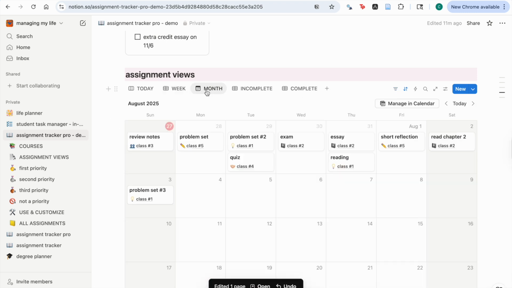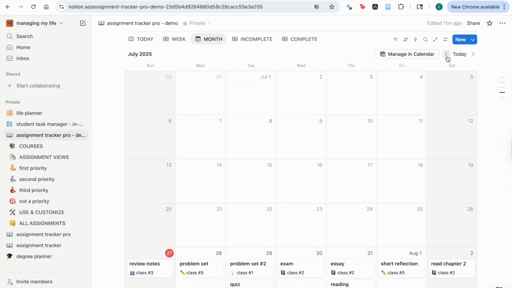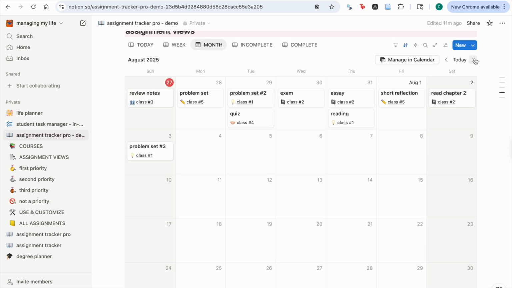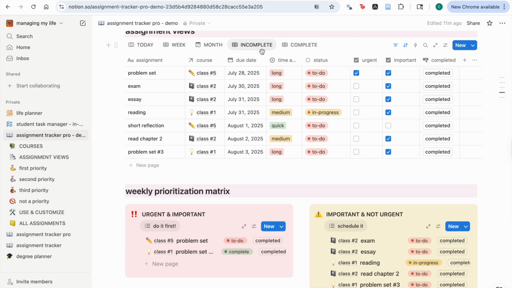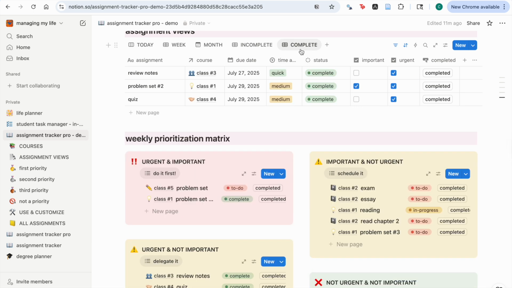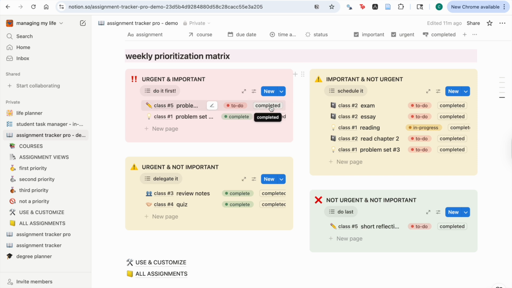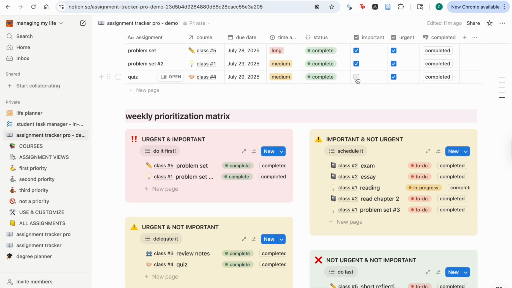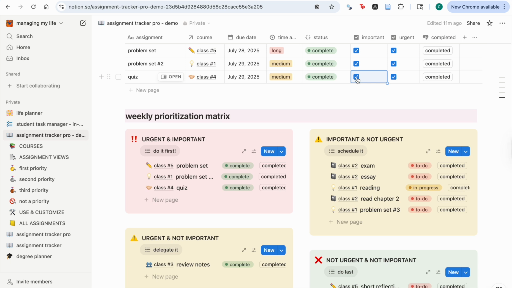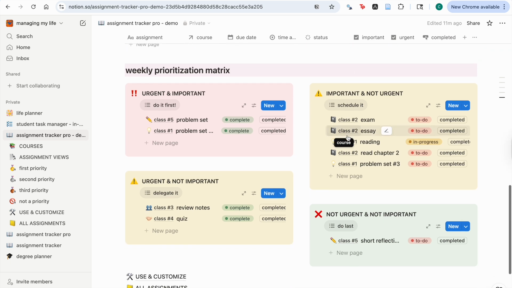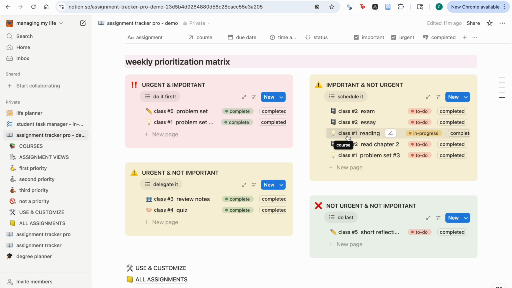Next, you have the calendar, which you can move through in order to visualize weeks in advance, and not just that week. And there's also the incomplete and complete view, depending on if you want to view previous assignments that are completed or just look at what still needs to be done. In the matrix, there's also the completed button that you can use to change the status of the assignments. If you scroll back above to one of the table views of the assignments, you can change the check marks in the important and urgent boxes, which will then move the assignment around to its corresponding quadrant. And that is the final detail to set up and use this template.